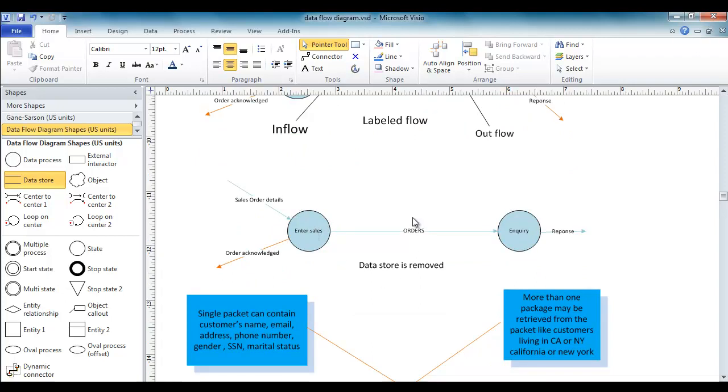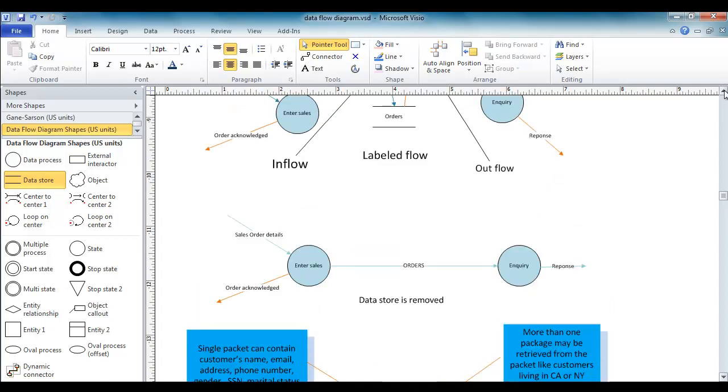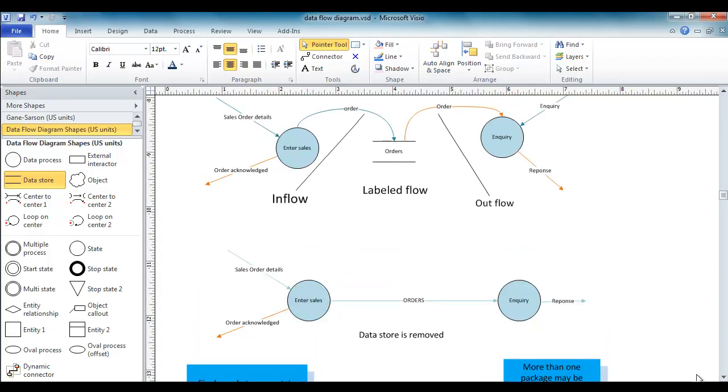As you can see, the data store has been removed here directly in this process, and the sales order comes, enter the sales, order acknowledged. Then again, after getting into this, mostly what would have happened is it must have gone to the orders, and then the inquiry. This is the same thing as you can see above, however the data store has been removed.